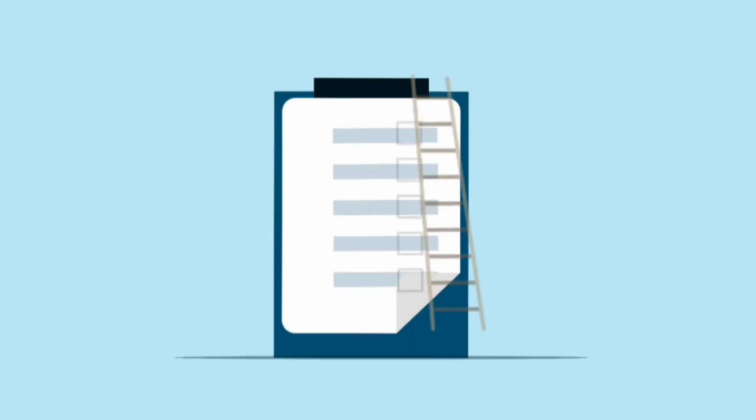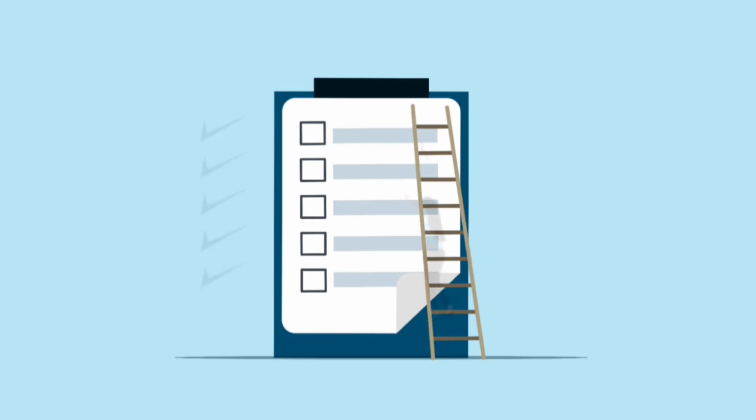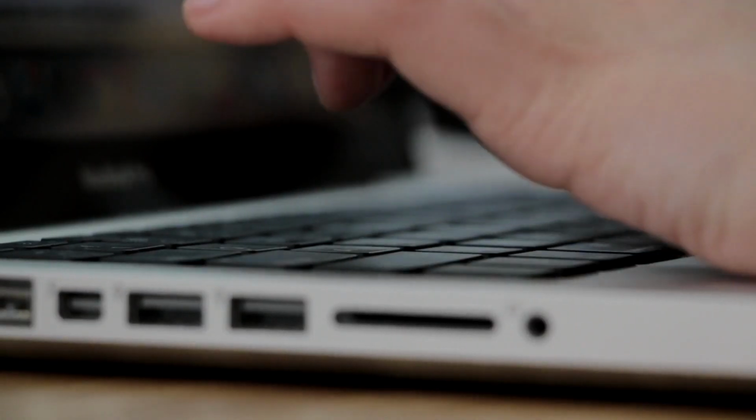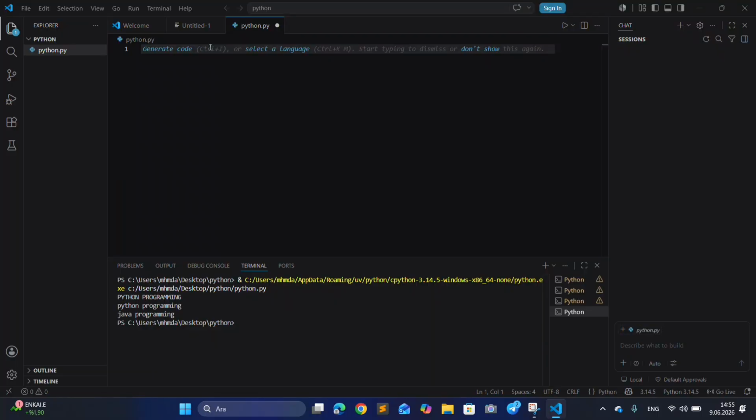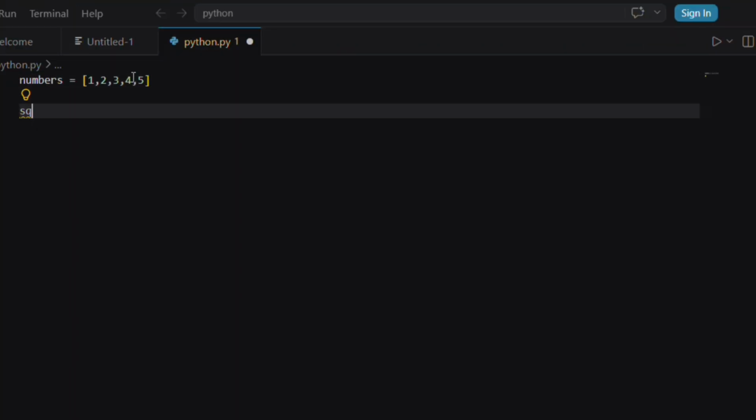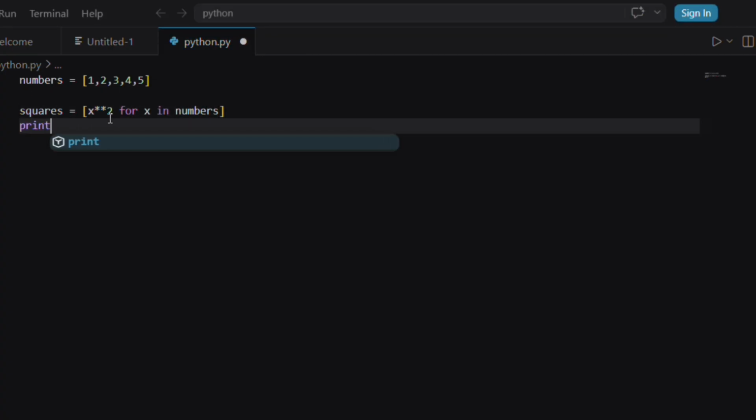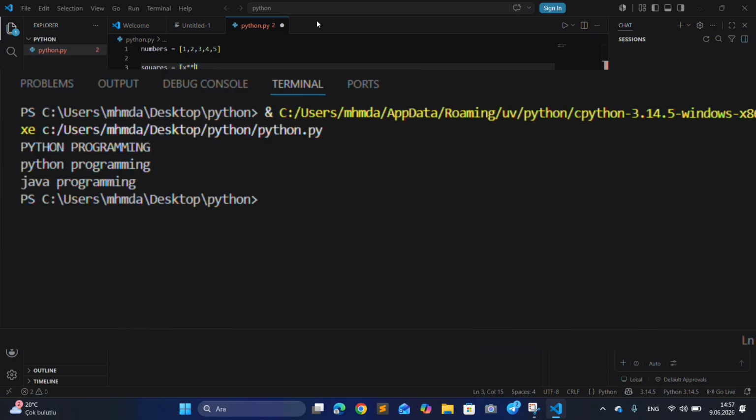Topic 12. List comprehensions. This feature offers a shorter, cleaner, and faster syntax to create a new list from an existing one instead of writing long for loops. For example, numbers equals 2, 3, 4, 5, squares equals x to the power of 2 for x in numbers. Print squares.